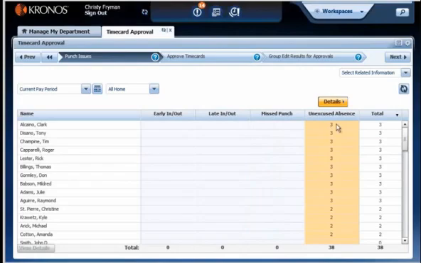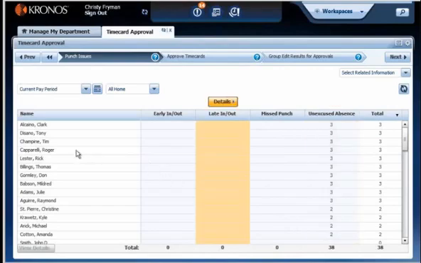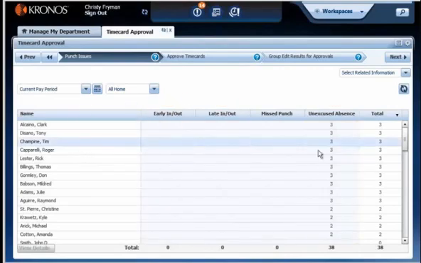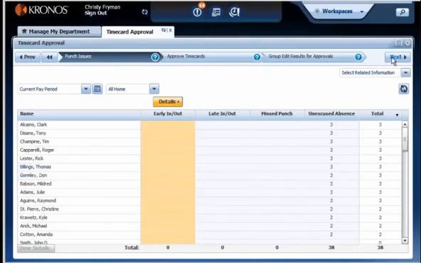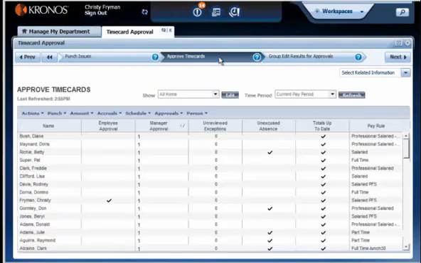She's got a bunch of unexcused absences. I can highlight them and click on the details button to see the details. But in this case, I just want to show you the concept of a wizard. So first, she has to look at her issues. Assuming she has resolved all of her issues, she'll go to the next step. She can do that by clicking the next button or just simply clicking on the chevron itself.